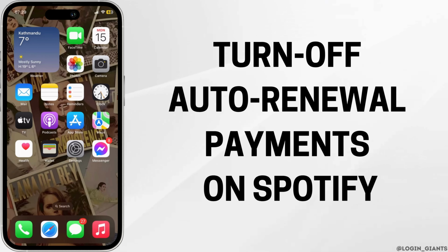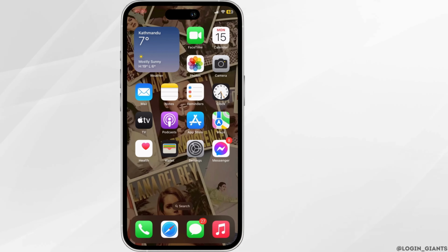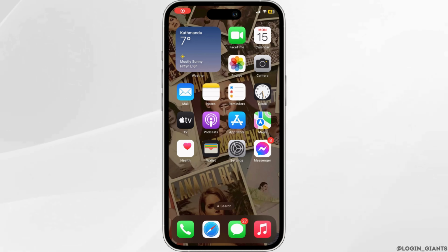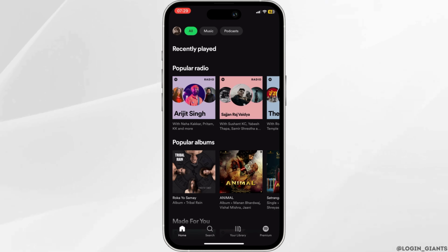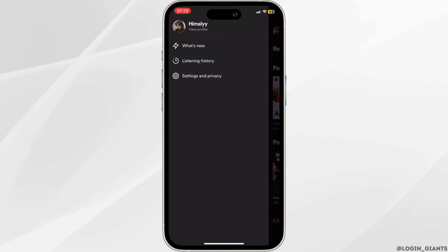How to turn off auto-renewal on Spotify. So the very first thing you want to do is to head over to your application Spotify. Make sure you are logged into your specific account. Once you are in here, tap on your profile at the top left corner and then head over to settings.